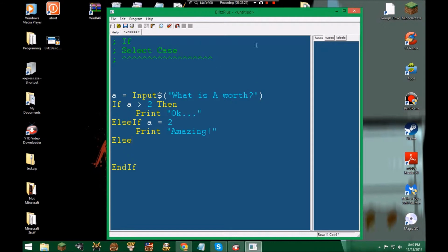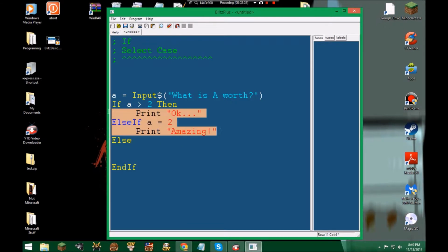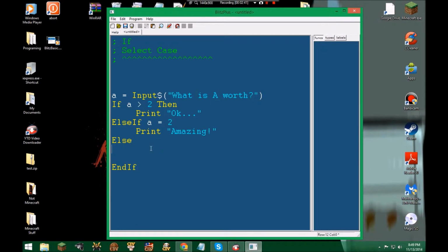And else is different from else if in the manner that else is basically just the default, whatever happens if it doesn't meet any of these other expectations. If it doesn't meet any of these other guidelines, then it'll go to the else statement.